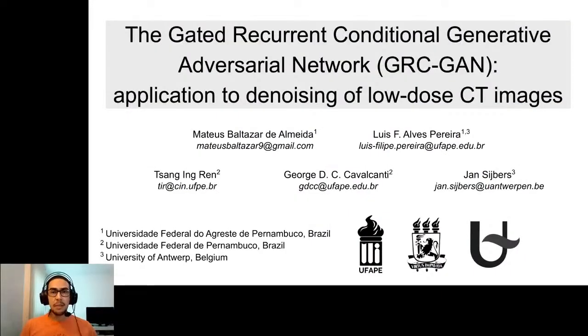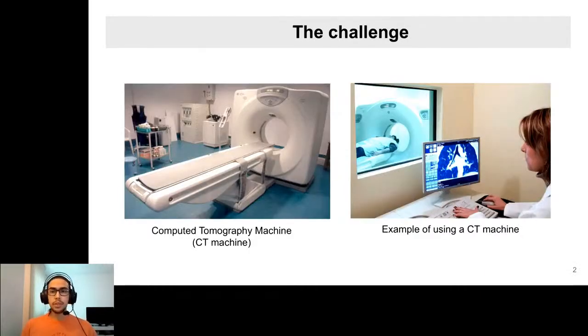Hello everyone, my name is Matheus Baltazar. I'm here to quickly present our work entitled The Gated Recurrent Conditional Generative Adversarial Network, GRCGAN, application to the denoising of low-dose CT images. The computed tomography technique is widely used for medical diagnostics, which need to visualize internal body structures.